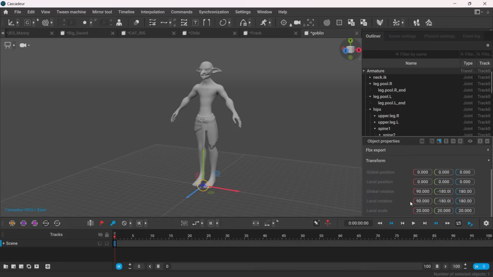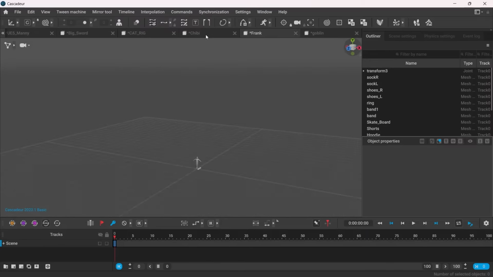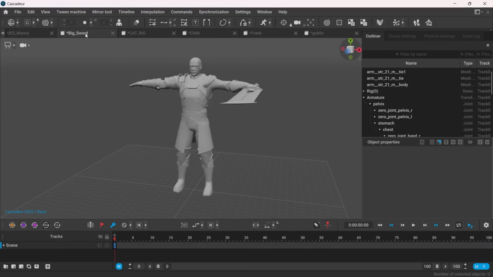By the way, if local scale initially was just a different number, say 100 for example, there is no point just setting it to 1 in Cascadeur. Rather, set a value with which the model would be roughly of an average human size. So the models that we have here are all set. Now let's go into rig mode by clicking this button.